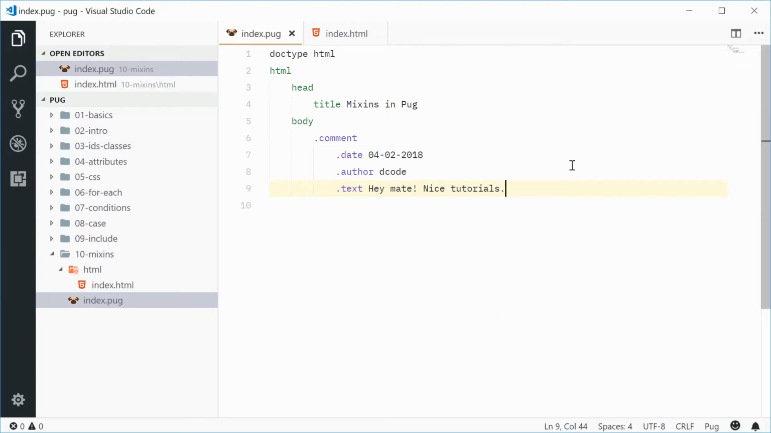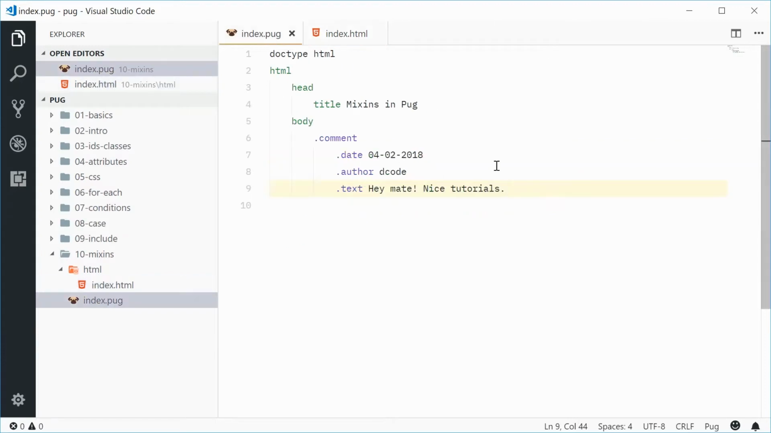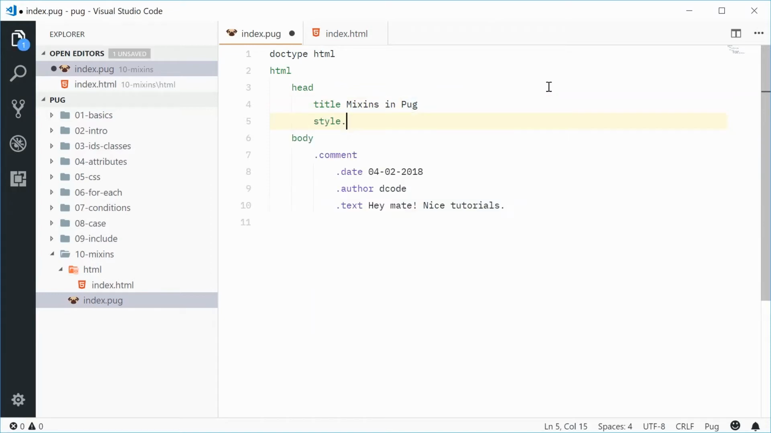Okay, so now if I was to save this inside the HTML directory, we have a new index.html file and the output looks like this. If I was to go in the browser and refresh, we get that right there. All right, so that is basically the structure of the comment designed in HTML. Let's just add some simple styles to make it look better.